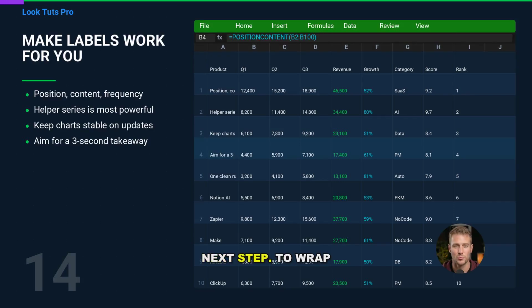Next step. To wrap it up, overlapping labels are not a personal failure. They are a design signal. Excel will happily place labels everywhere, but it cannot decide what matters. Your job is to choose. Where should labels live? What should they say? And how many do you need? If you remember just one trick, make it the helper series for labeling only key points. It looks professional, it updates cleanly, and it avoids manual dragging.